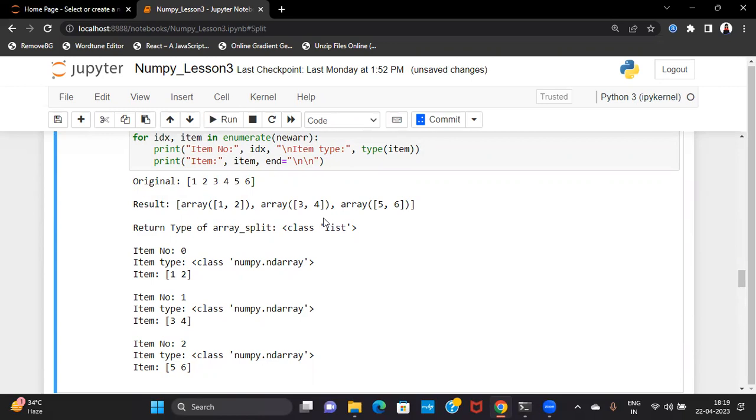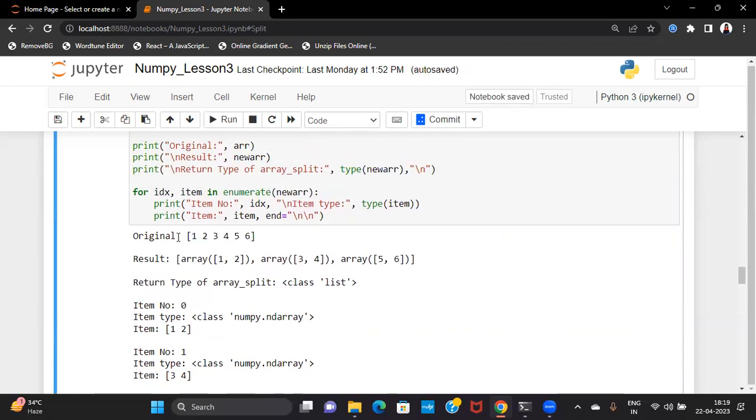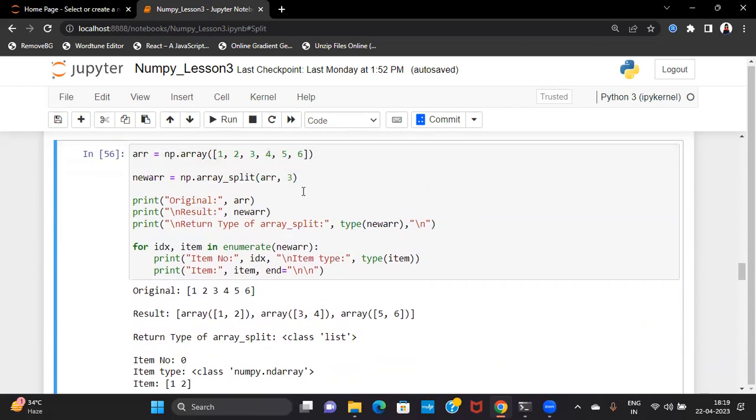Note it very carefully. When a one-dimensional array is split, it returns a list of one-dimensional arrays. So here it was a one-dimensional array and we are getting a list of 3 one-dimensional arrays because we have specified the number of splits as 3.